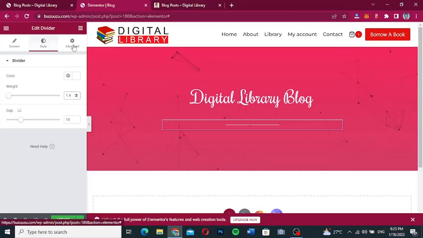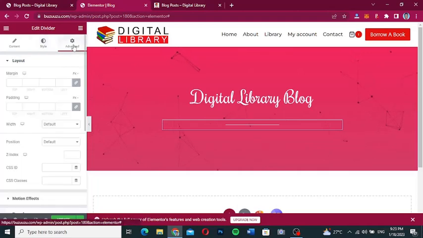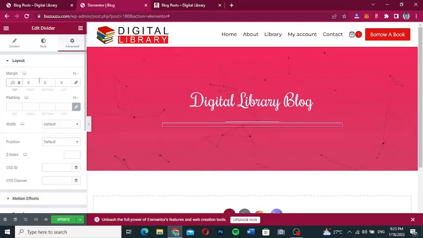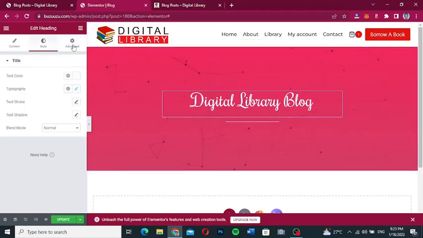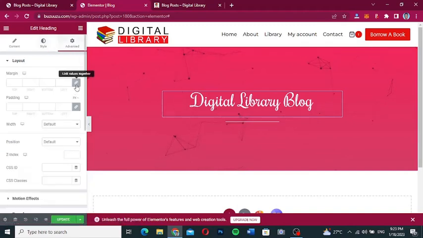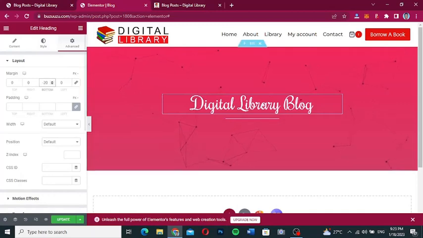I'm going to go to advanced over here, and then I'm going to give it a negative 20 top margin. I'm also going to give this one over here a negative 20 bottom margin, so that it will be a little bit closer. So I'll unlink the paddings over here, and then I'll give the bottom negative 20, so that it will be something like this.